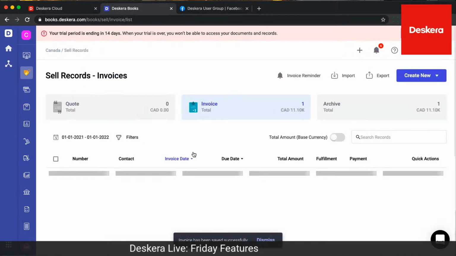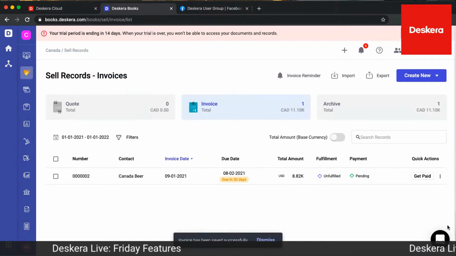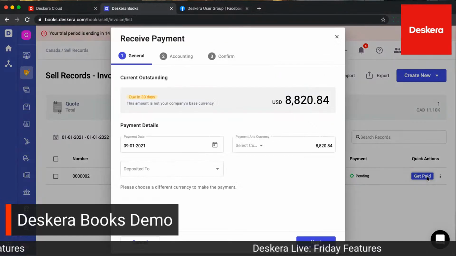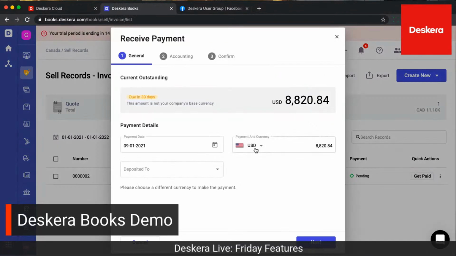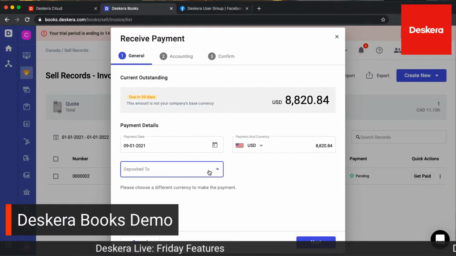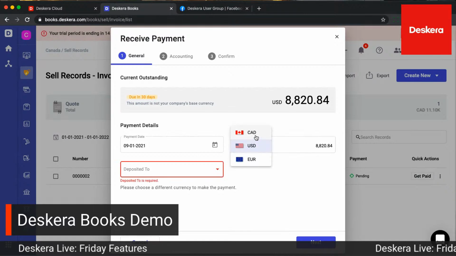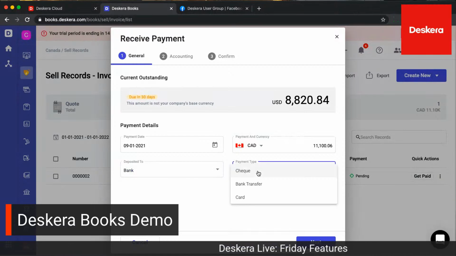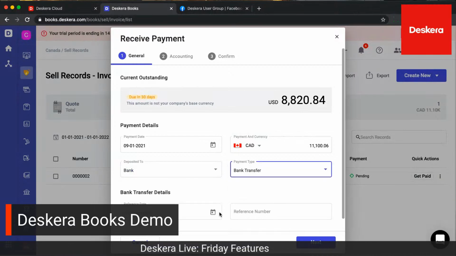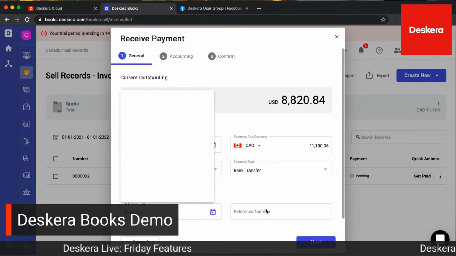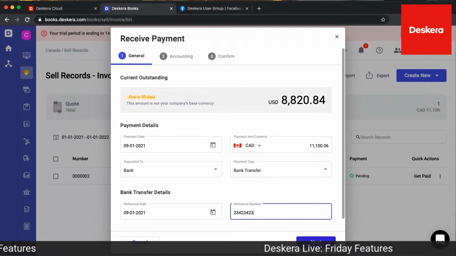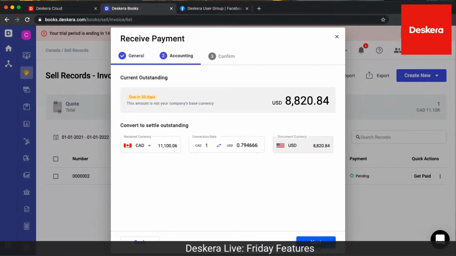And you see I have no stock, so it asks me if I wanted to create a back order. After that, I can click Get Paid. I can see the currency USD here, but I have no bank accounts in USD right now, so I can go back to Canadian dollars, for example. Maybe I received the money in Canadian dollars. Put in the bank transfer, select the date, select the reference number. Go next.